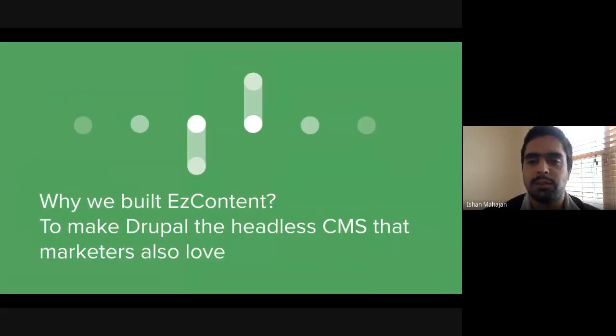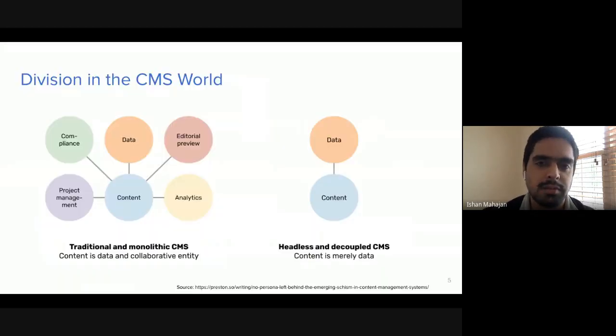But from today's perspective, right? I think what's relevant is one of the reasons why we built EzContent was we want to make Drupal the best headless CMS that marketers also love, right? So we talk a lot about developer experience in the Jamstack and headless space, but we want to also talk about marketers, right? And that's one of the reasons why we are building EzContent. Next slide, Kuldev, please.